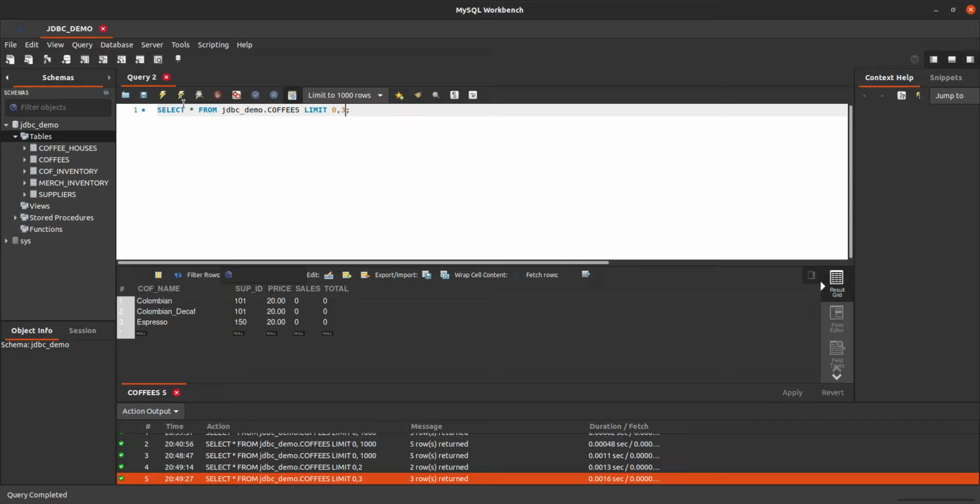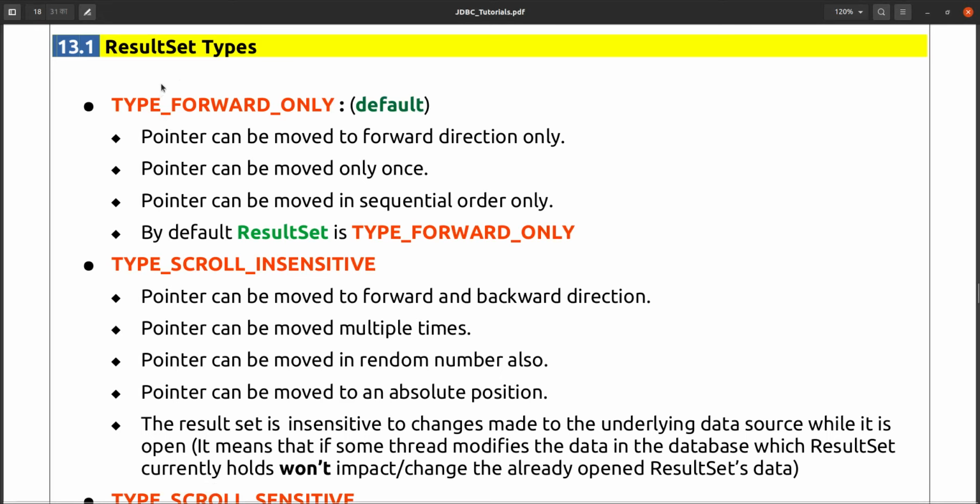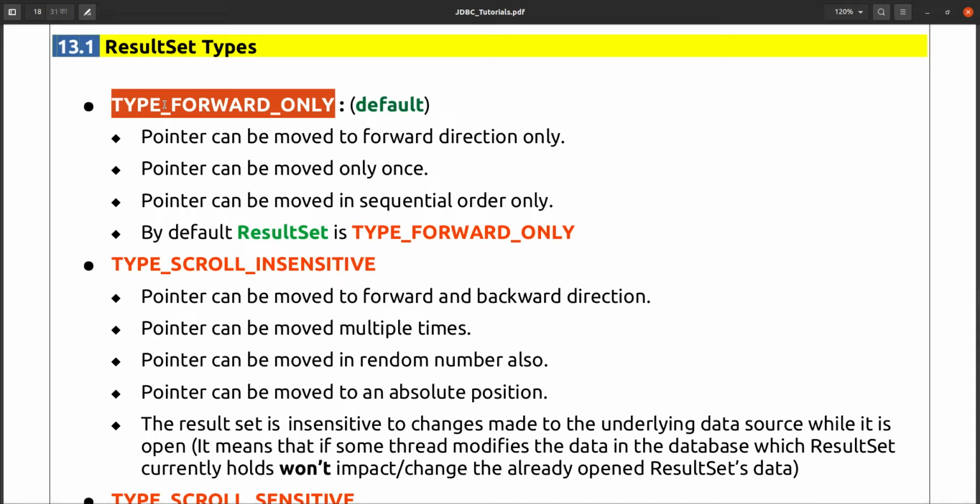It may return 0 records, may return 1 record, or may return more than 1 record, 2, 3, 10 records. So here it is returning 3 records, or it will return 5 records, something like that. So on the basis of records, you can say that the result set can be type forward only. If we say type forward, does it mean we can move backward and forward?